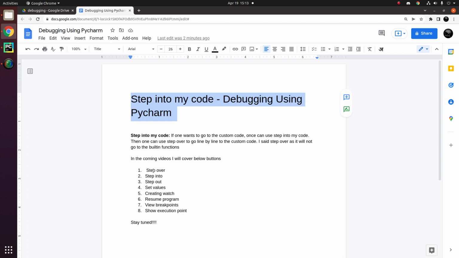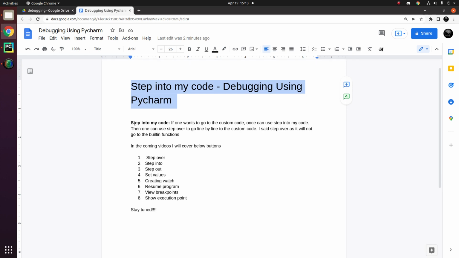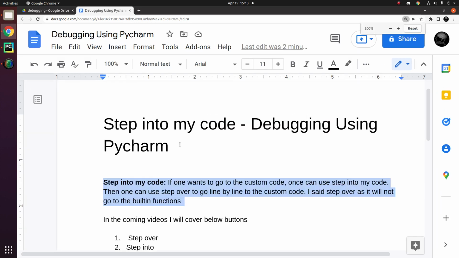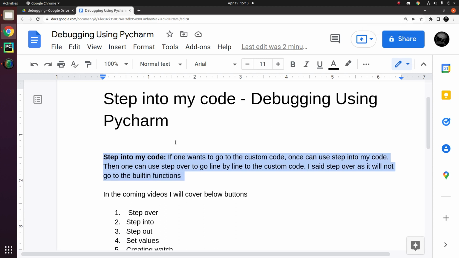So today we will discuss step into my code with a practical scenario, which will help you understand where to apply this particular command. Step into my code, what does this mean? If one wants to go to the custom code, then one can use step into my code. So what do you mean by custom code? Your custom code means the code that you have written yourself, the code that you have created to do something.